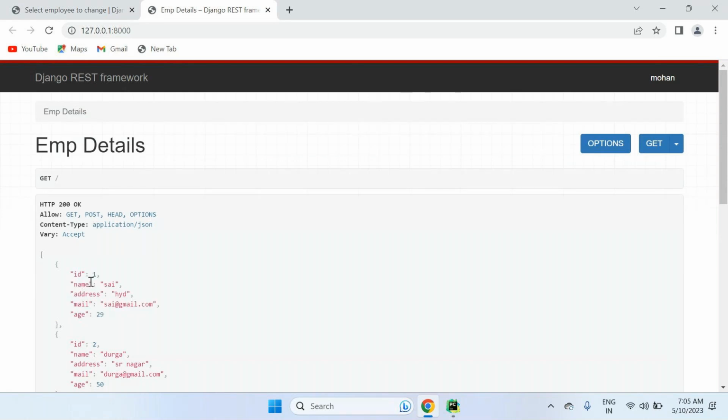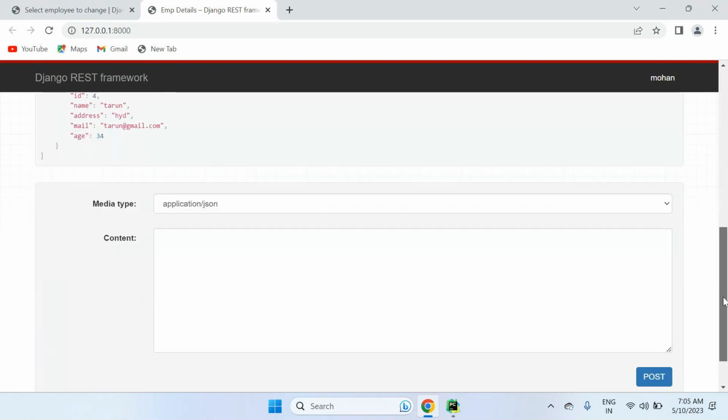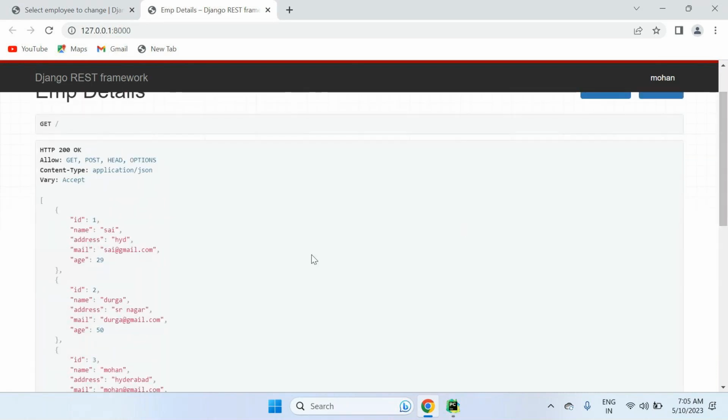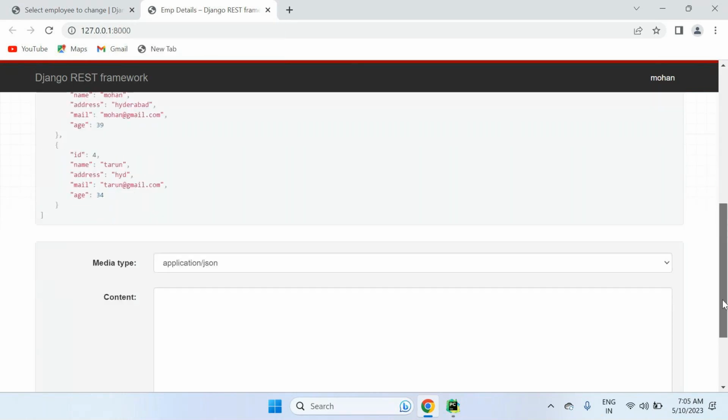Okay, this data you can also send to the template, not a problem. Template means you have to use an HTML template. This JSON data we can send to the template as well. There also you can represent this same data, sir, not a problem. That also I'll show you in an upcoming session, no worries at all.